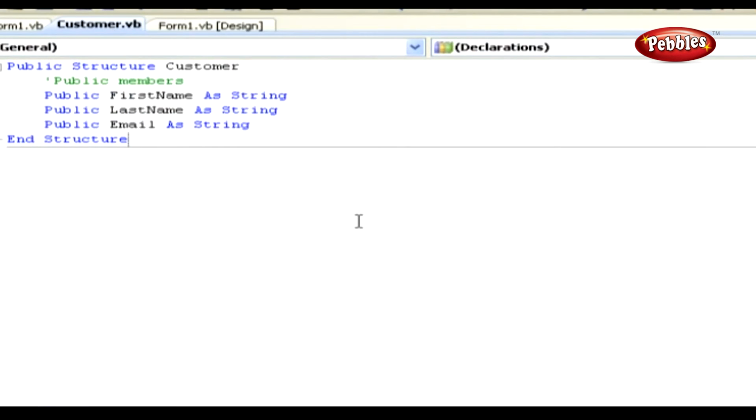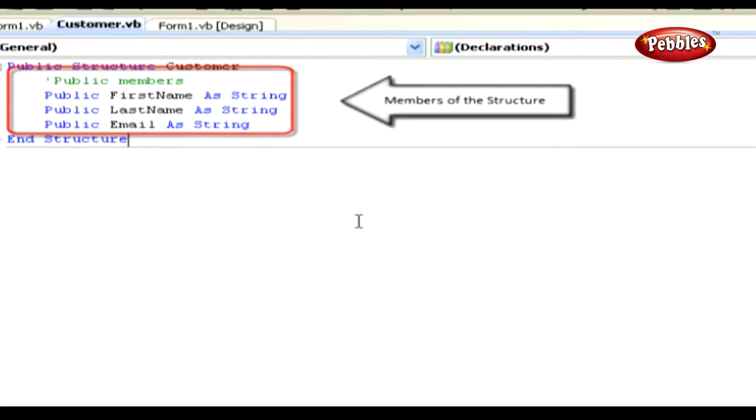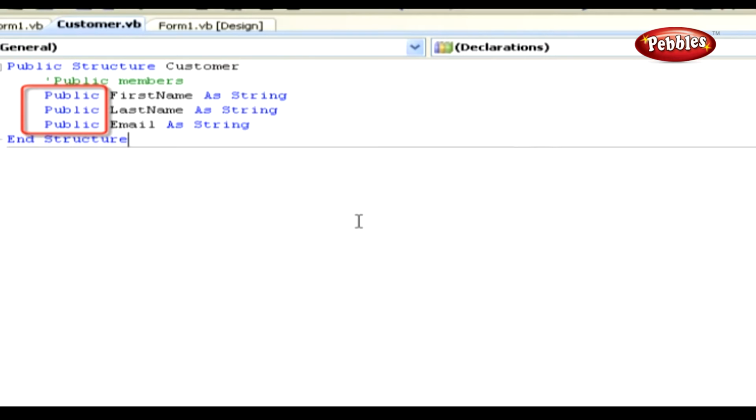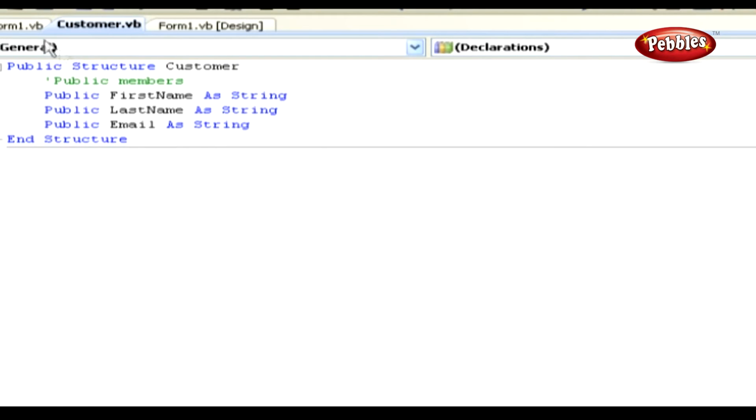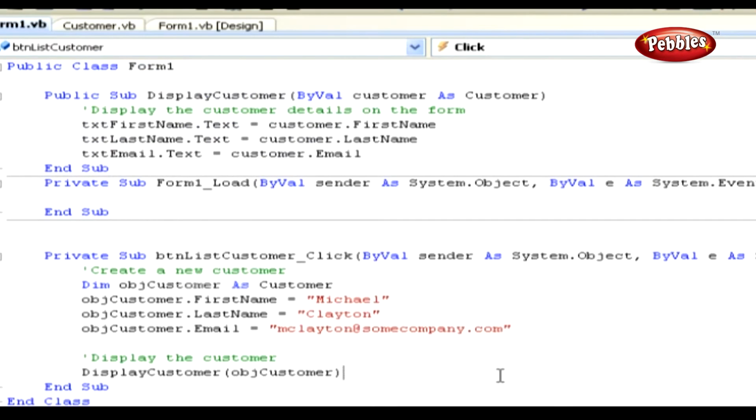We're defining a structure using a Structure-End Structure statement. Inside this block, the variables that make up the structure are declared by name and type. These variables are called members of the structure. Notice the keyword Public in front of each variable declaration, as well as in front of the Structure statement. The Public keyword means that we can refer to the member, such as FirstName, outside of the definition of the Customer structure itself.